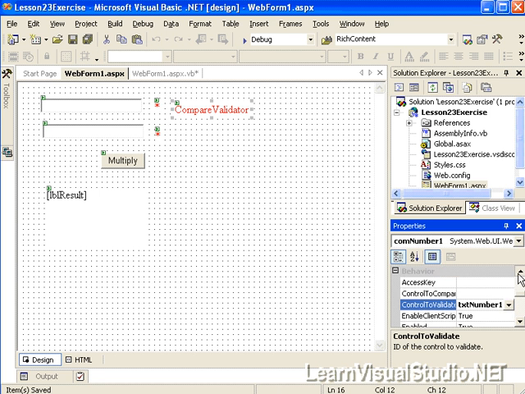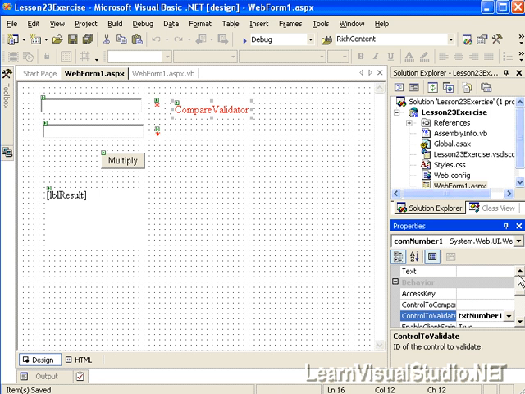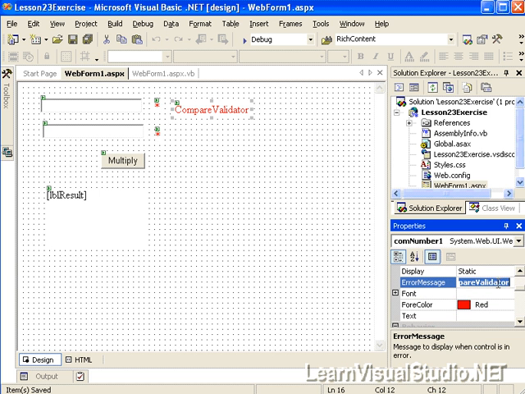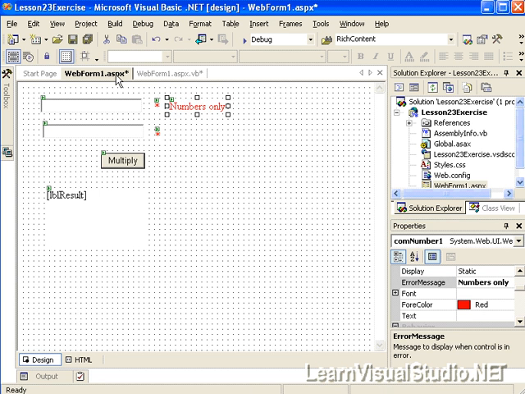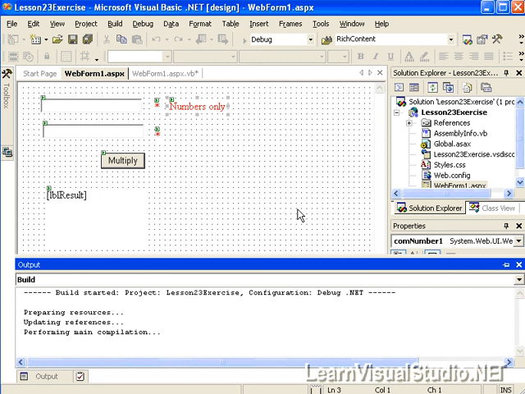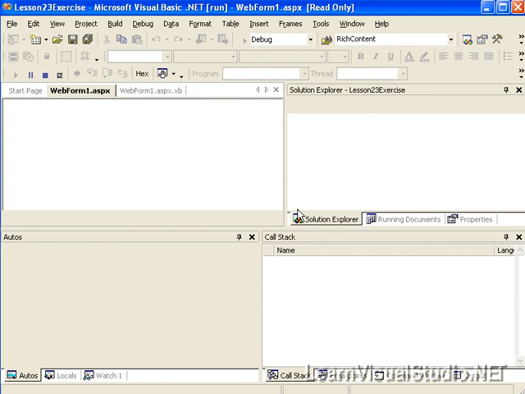I probably need to set the error message too. And I'll go ahead and set that to something like numbers only. And let me make sure that this one works. I didn't forget any settings before we go and do it for the second one.